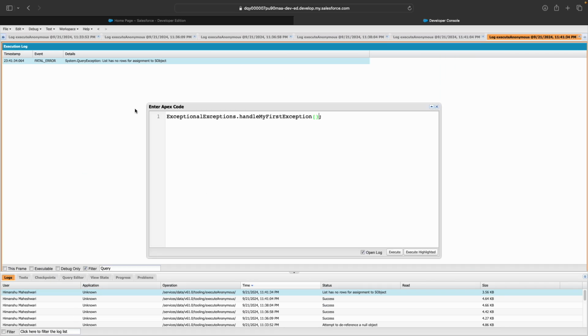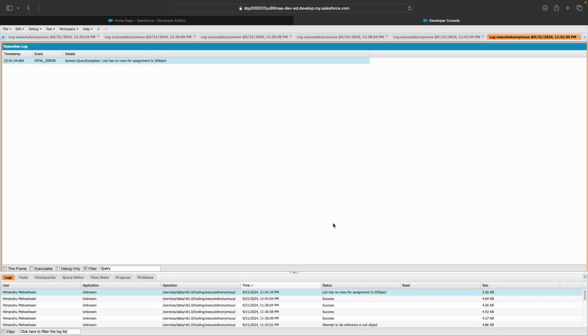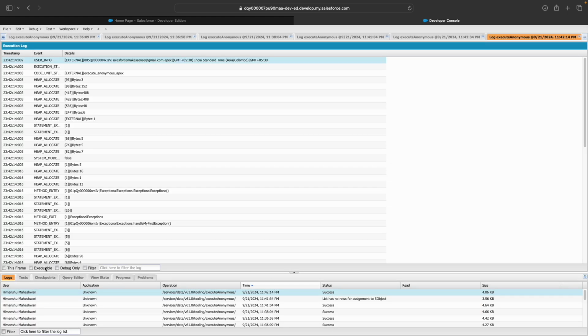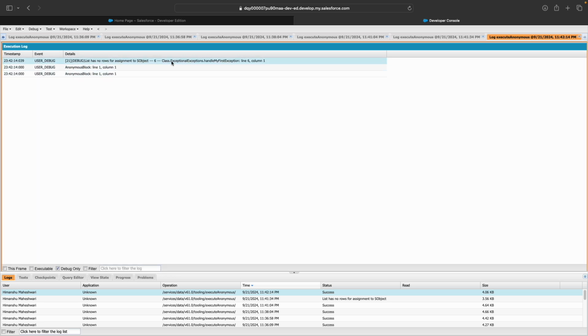Now this will be caught. Execute. See, now the error has not come. It's a success log, but it will be written in the catch block that it has happened in line number 6 and it is a list has no rows assignment error. Awesome.